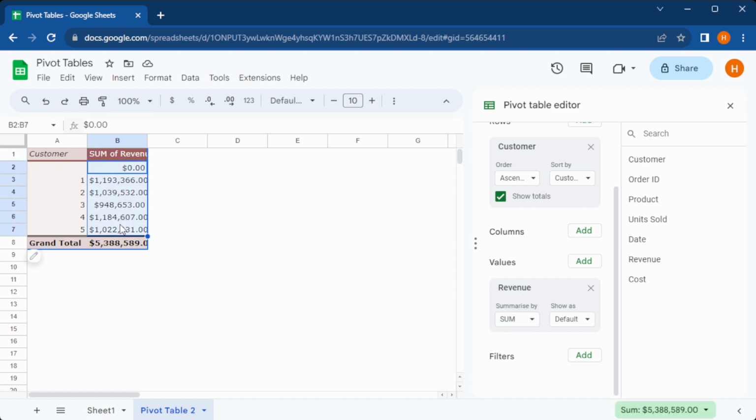Now while this is good, the formatting can be updated. So we can see currently they have the cents, so let's remove those cents by just double clicking the decrease decimal places. And that looks much better already.